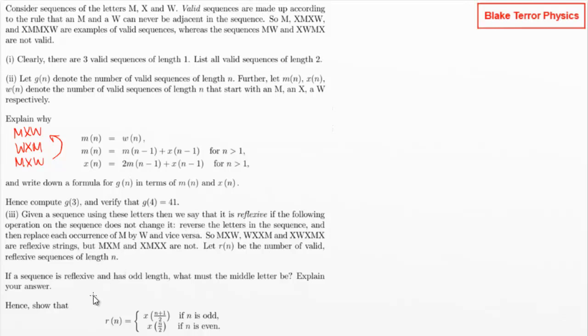Let Rn be the number of valid reflexive sequences of length n. If a sequence is reflexive and has odd length, what must the middle letter be? Explain your answer. Well, it's certainly pointing us towards it being an X, because they put X's in the middle of all of these ones. So what are we doing? We're reversing the sequence, and then if it's an M or a W, we're changing it, but we need to get back where we started. So that does make sense.